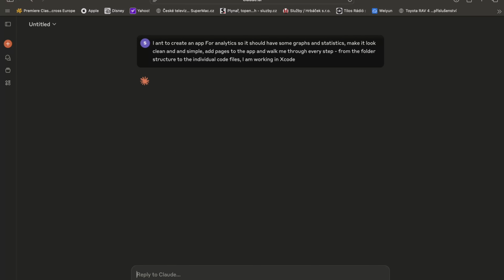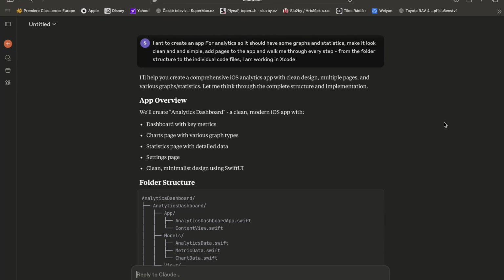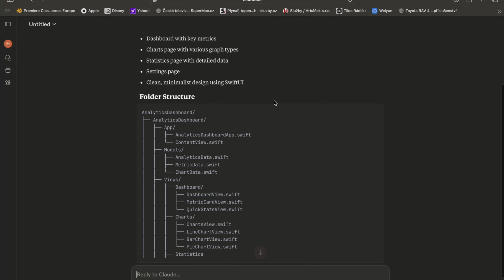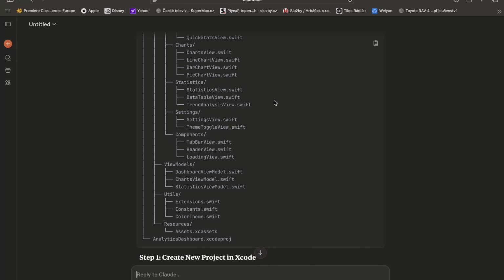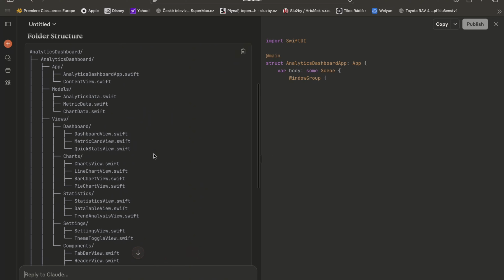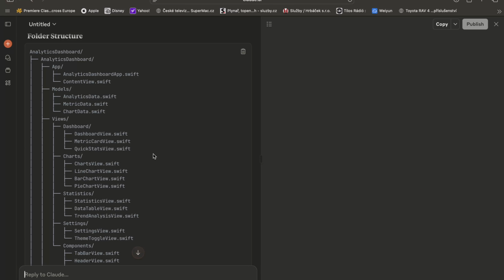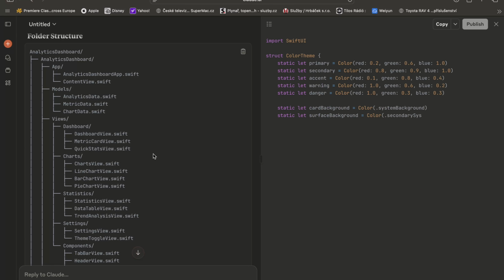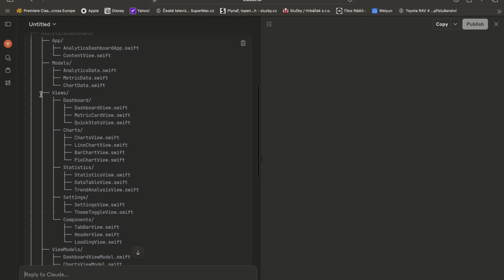Alright, so we have pasted this prompt, and let's first, of course, wait. Boom, we have the folder structure, which is super important. Okay, this is a lot of folders and files and everything, but why not, right? It's worth it. I'm going to do it for you guys, but it's going to be time consuming, okay? So we have a lot of files here.